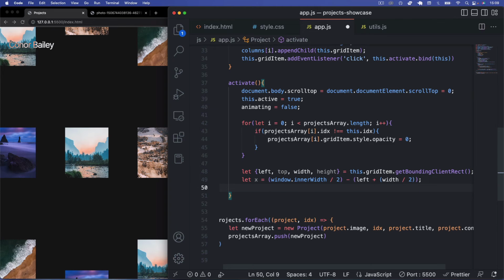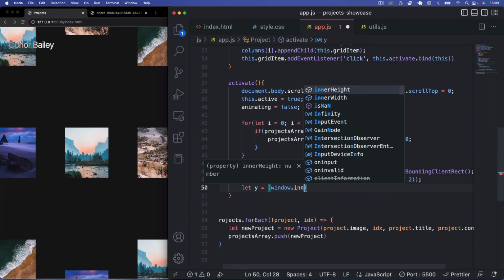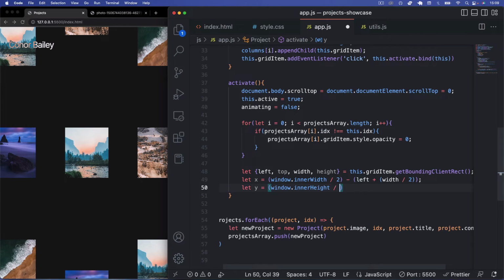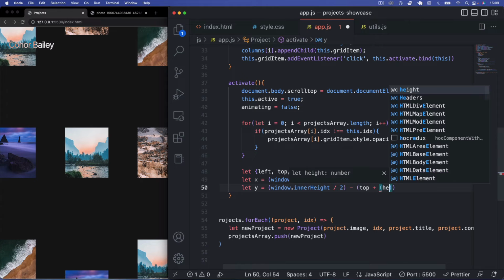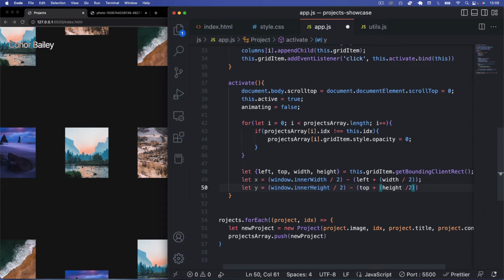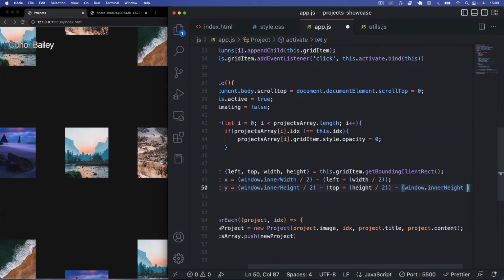Okay, and then for y, we're going to say let y equal window.innerHeight divided by 2, and then minus the top, and then plus height again in brackets divided by 2 again. And then here we're also going to subtract window.innerHeight times 0.1. So just say minus window.innerHeight times 0.1.